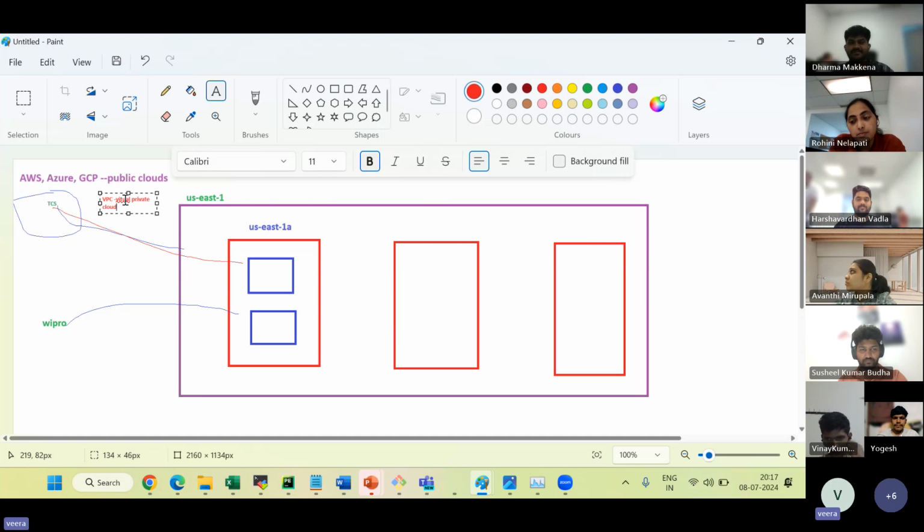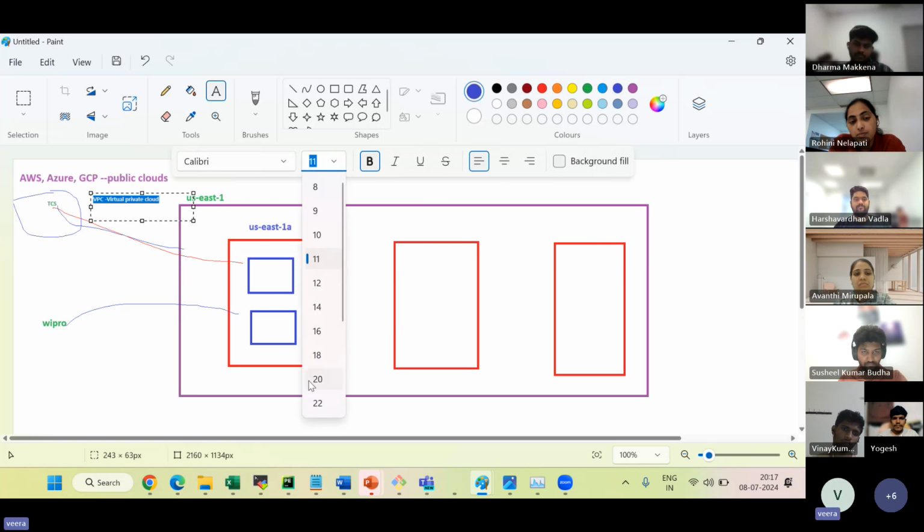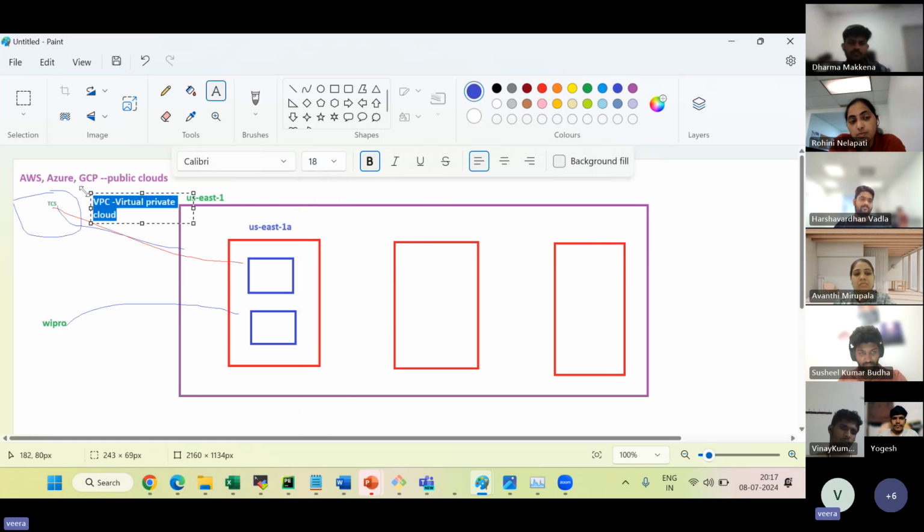So if it is an Azure virtual private network, VNet, virtual network, the process is the same in Azure and AWS. Okay, what is AWS saying here? If you want to create any resources, first you have to create your own private network.